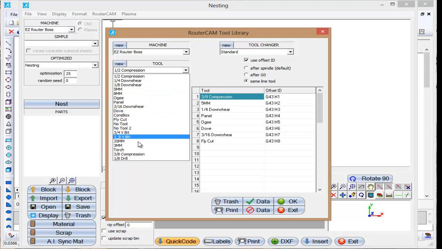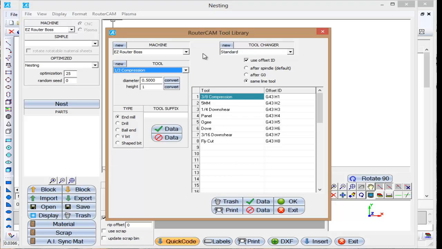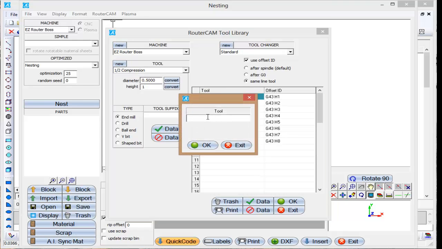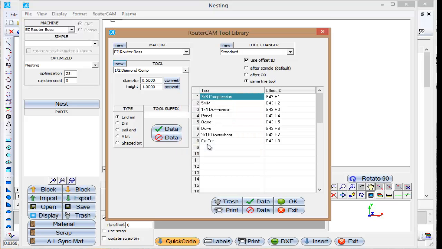RouterCAM already comes with a bunch of different tools already. What I'm going to do is just create a new tool so you kind of get the idea from start to finish. I'm just going to select new here. Let's create a half inch diamond tool. We're going to use this to cut some phenolic resin. So we'll just call it half inch diamond comp, for compression. And I'm just going to select OK here.